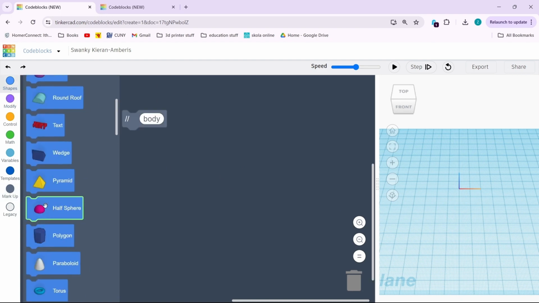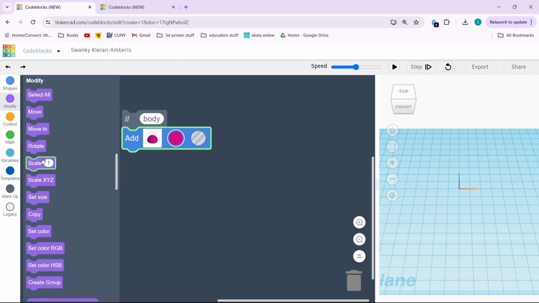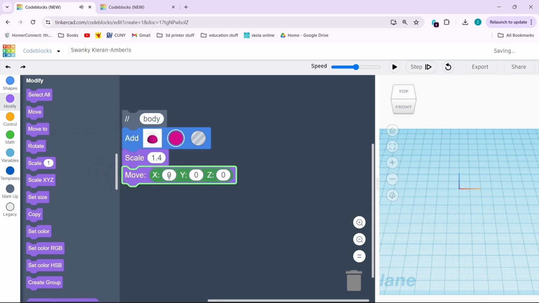In order to do that, we'll first drag in a half sphere, and then we'll go into the Modify tab and drag in a scale command. We'll set the scaling for this half sphere to be 1.4. We'll then drag in a Move command, and we'll set the X for the move to be 15, the Y will be 0, and the Z will be 2.